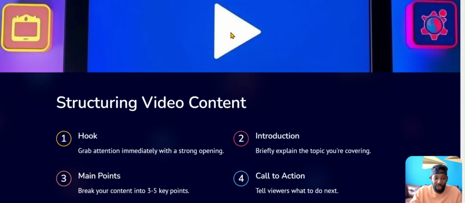So when it comes to structuring your video content, you want to make sure that you follow another 4-step process where you come up with an engaging hook that's grabbing the attention of somebody immediately in the opening. You want to have a brief introduction explaining the topic that you're covering. Like I just explained, I'm going to show you how to turn your blog into a viral video factory, right? So that's part of the introduction. That's something that I'm hoping is keeping your attention.